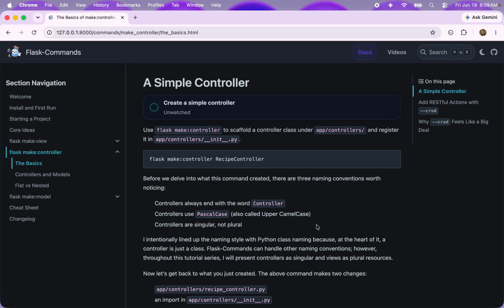All right, a simple controller. So we're gonna use our first Flask make controller command, and by convention, I will use PascalCase, so upper camel case. When I list out controllers, I will make resources singular, not plural. So if I'm talking about posts, I will do post instead of posts.